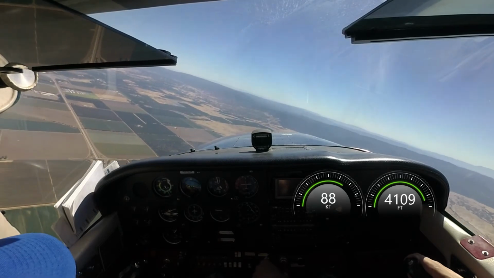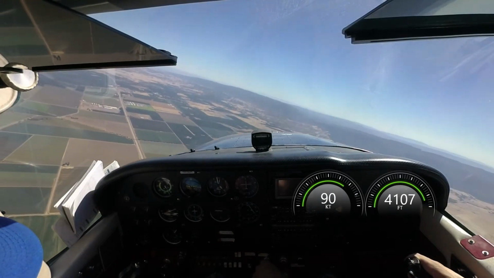Heavy chest approach, Roger, and you said you are established on localizer?